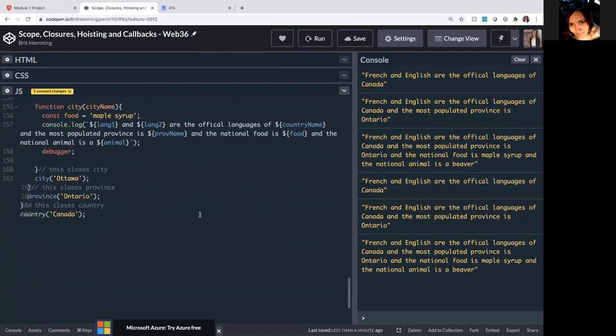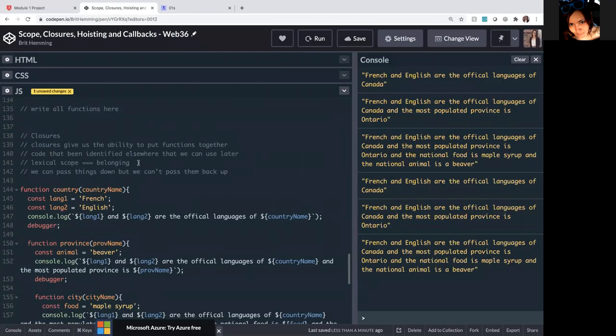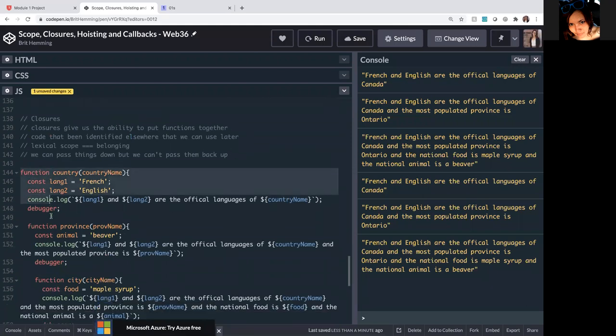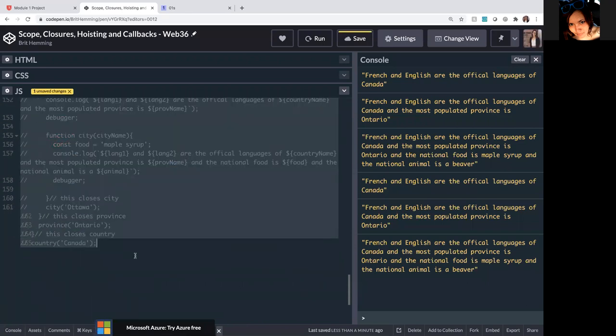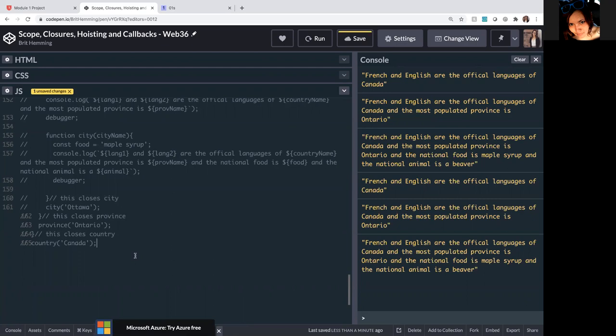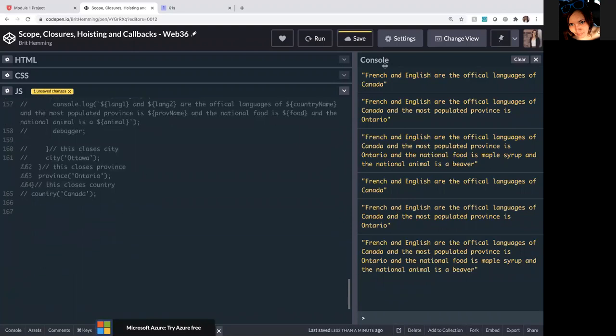Okay, so that's the idea of closures. We can pass things down, but we can't pass them back up. It gives us the ability to put functions together, and it's code that's been identified elsewhere that we can use later. That's great, but where closures really come into play is if we call inner functions later on. So let's see an example of this.